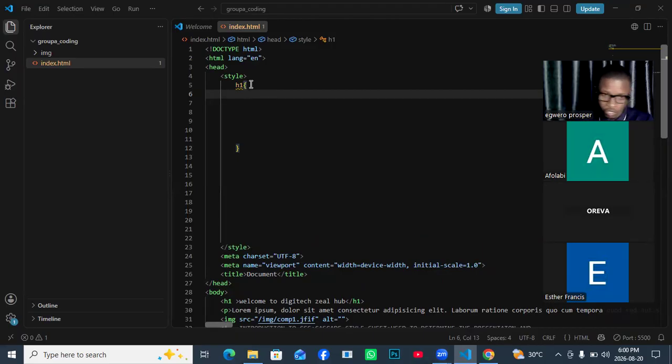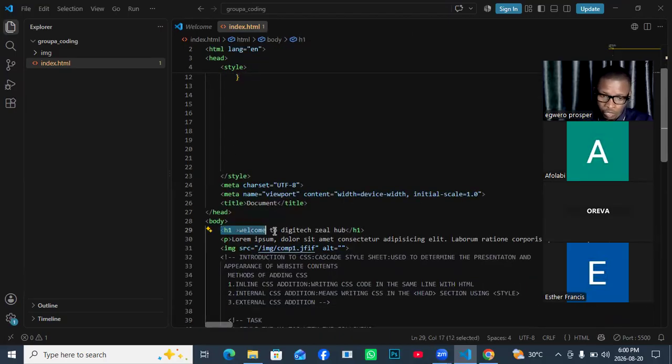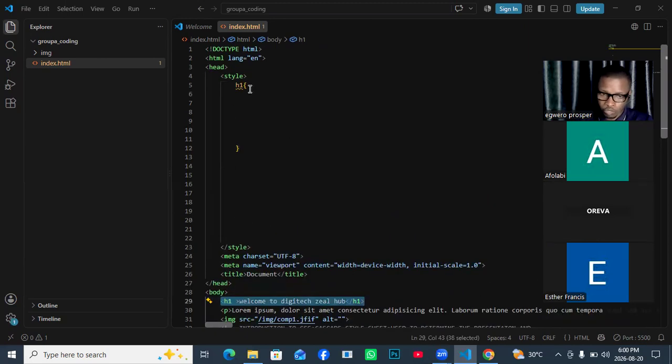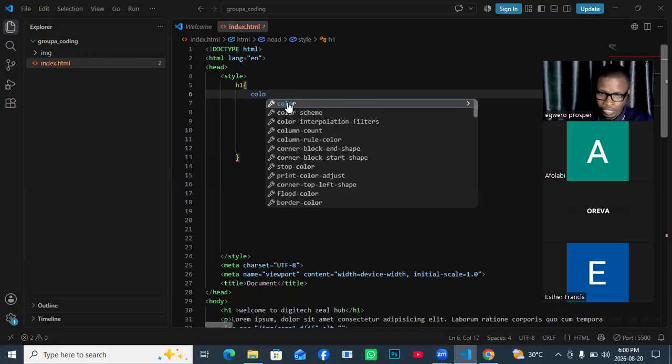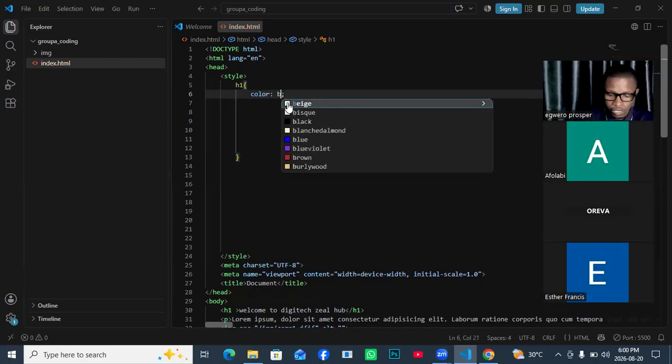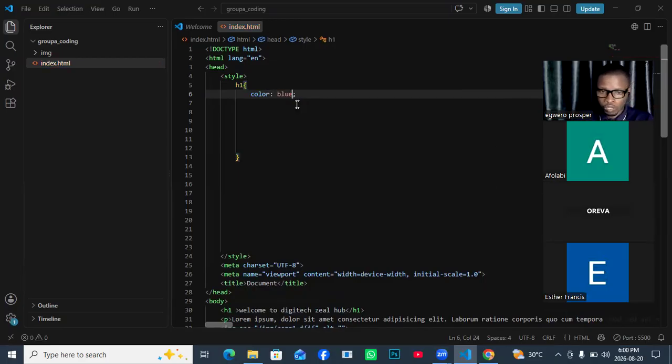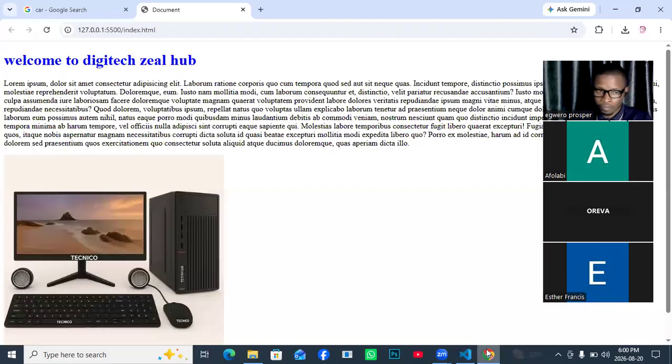So the first one, this H1 means what? Out of this element, this is the only one that will be styled. That is what you did here now. Then inside it, you will now start calling your property. Let's say color. Then you now say the value will be what? Blue. So let me go to the front end to confirm. You see that it's working.